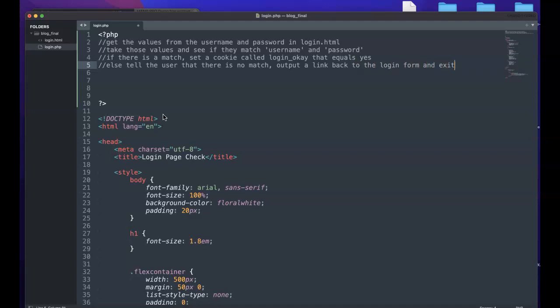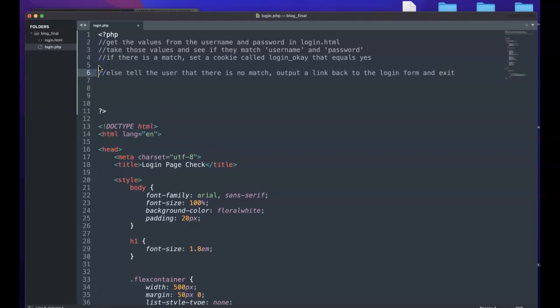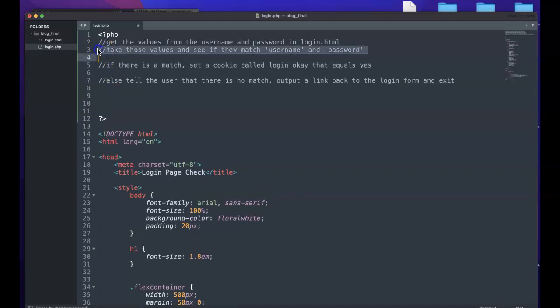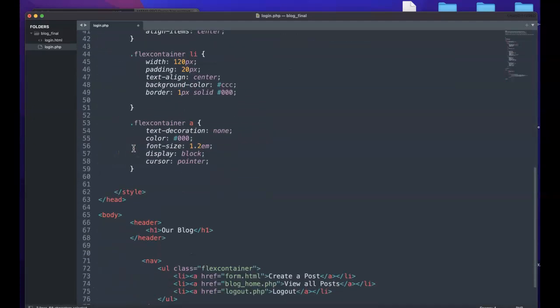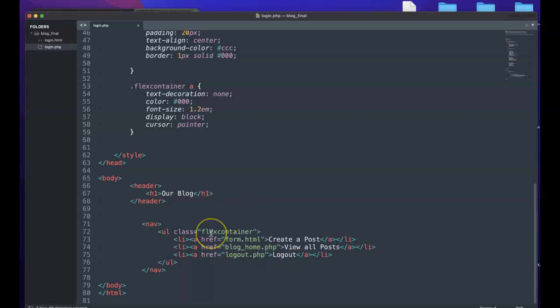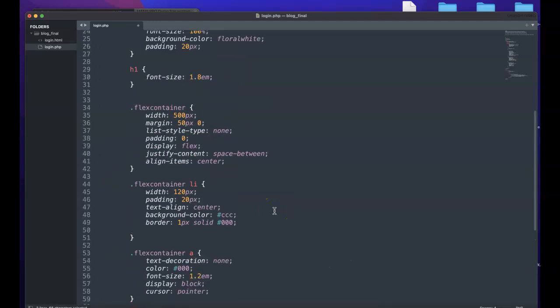Exiting the script, if the username and passwords don't match, would stop the script in its tracks right here. If you didn't exit, links to each of these pages would be valid. So you'd be able to go and click on these links to get to where you want to go. So that's it. That's your login.